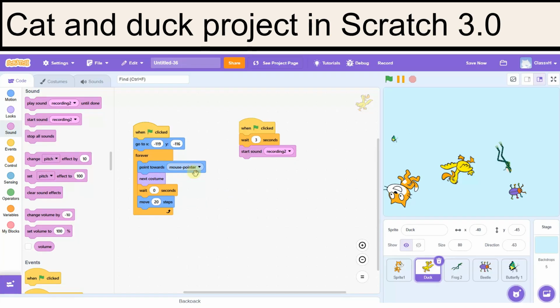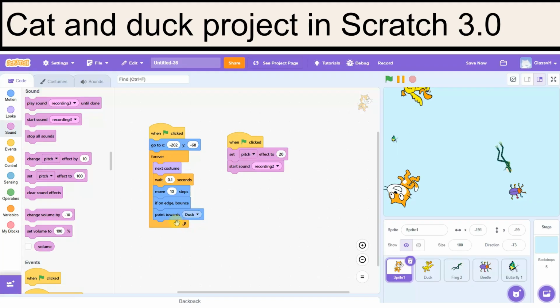Then one more thing, mouse pointer. Why was it happening in the project that wherever the mouse was going, the duck was following the mouse pointer, then the cat was following the duck, and everything was followed in the serial order? It was only the magic of the points towards mouse pointer command. Here also you can see in the cat code I have put points towards duck. The points towards command is very helpful, for whichever character you want to follow.